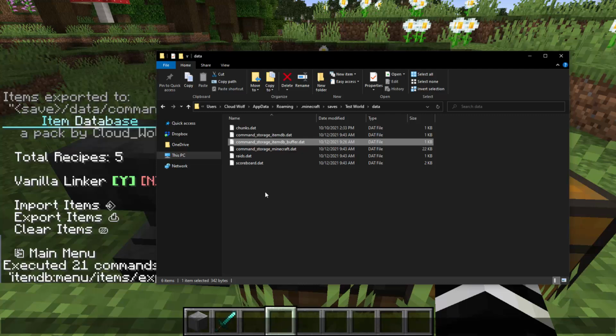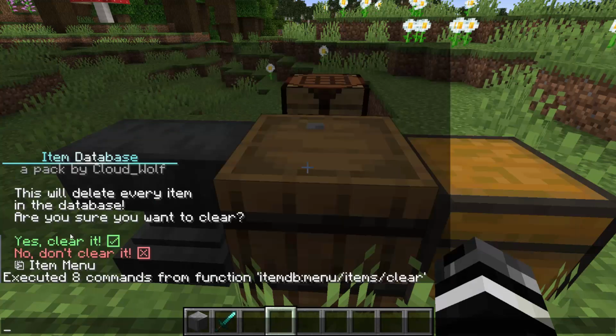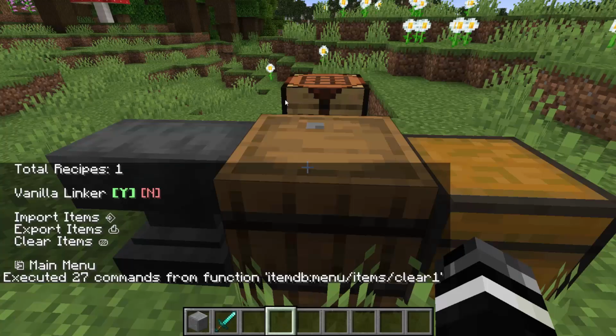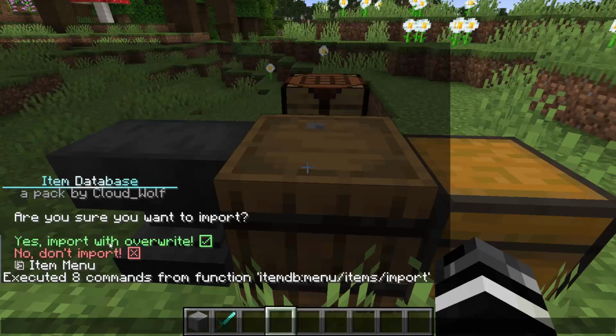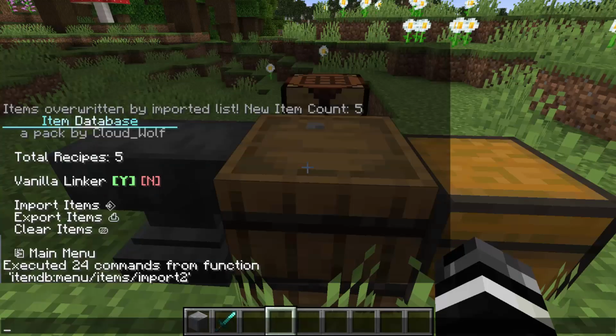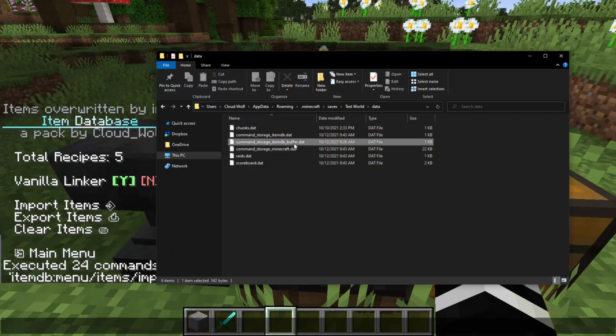So we'll go through an example there, but let's just export and then let's clear the database. So this clears the database. So when I click on this, everything's gone. Then I can import and it will import it from the buffer. And now our database is back. But I can also move it between worlds. So I can copy the buffer.